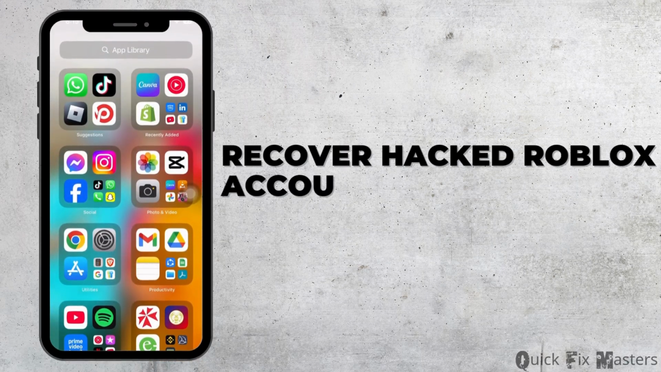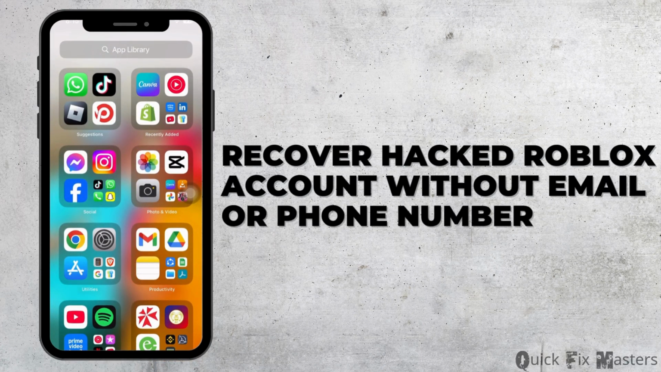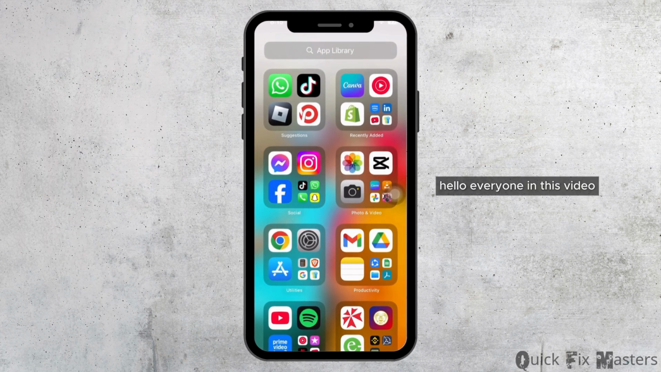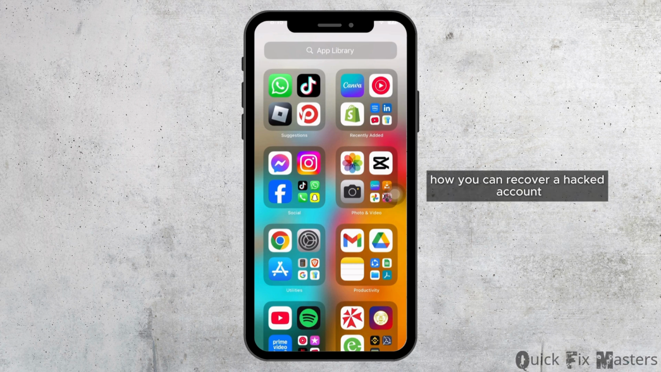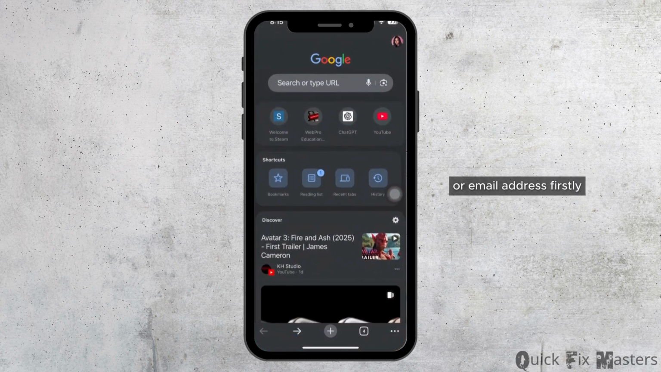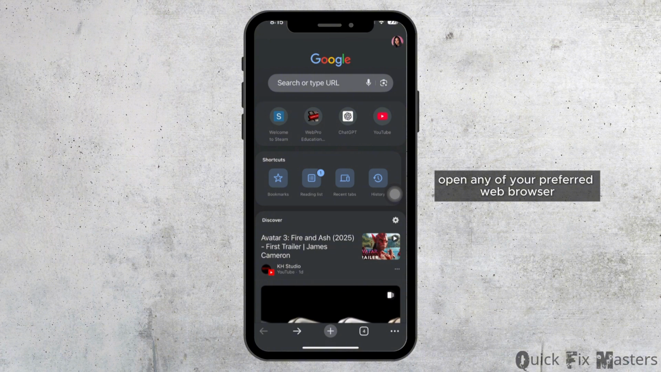How to recover hacked Roblox account without email or phone number. Hello everyone, in this video I'm gonna show you how you can recover a hacked account on Roblox without phone number or email address. Firstly, open any of your preferred web browser.